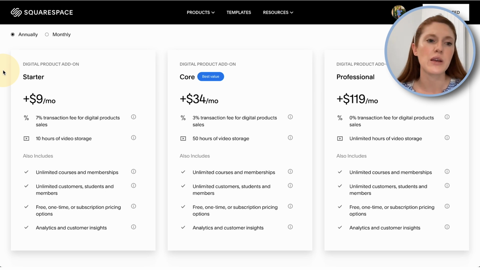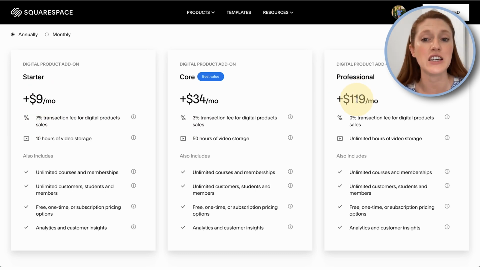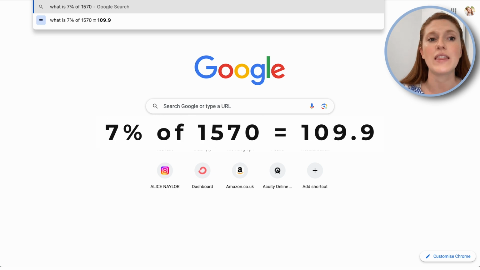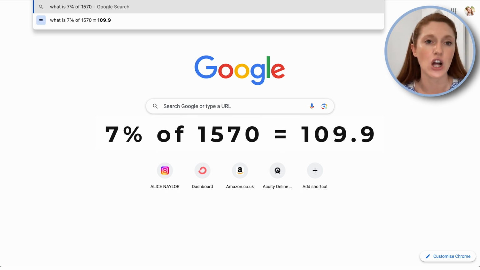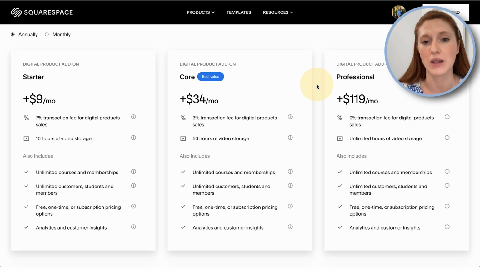So then the question really becomes, when do I switch over, and when is it worth me going for, say, the professional plan, which has 0% transaction fees, versus one of the starter plans? The difference between $9 a month and $119 a month is $110 a month. So basically, your course needs to be making at least $1,570 per month in order for it to be worth it for you to be spending the extra $110 to get to the professional plan.